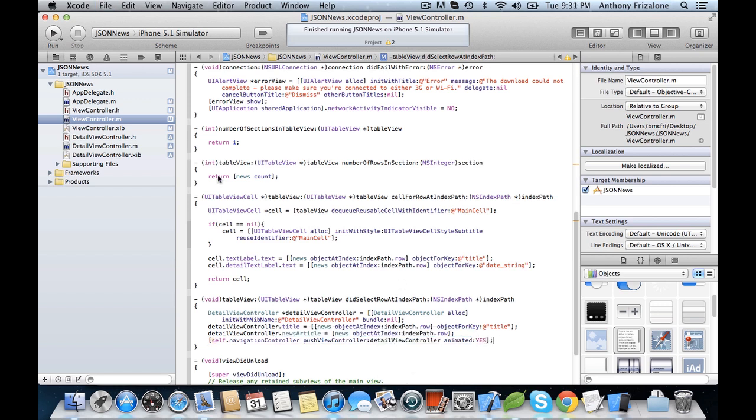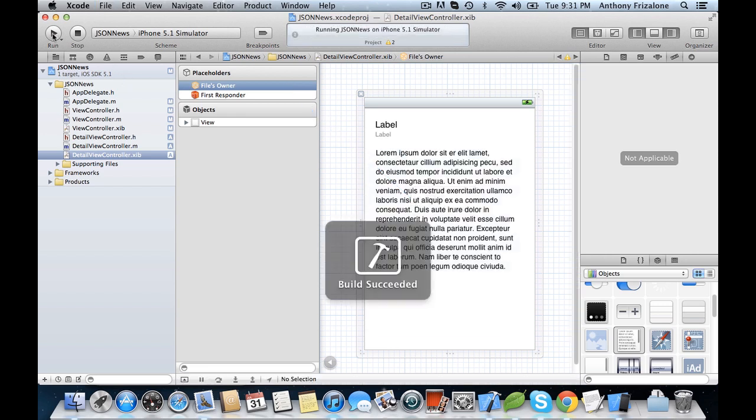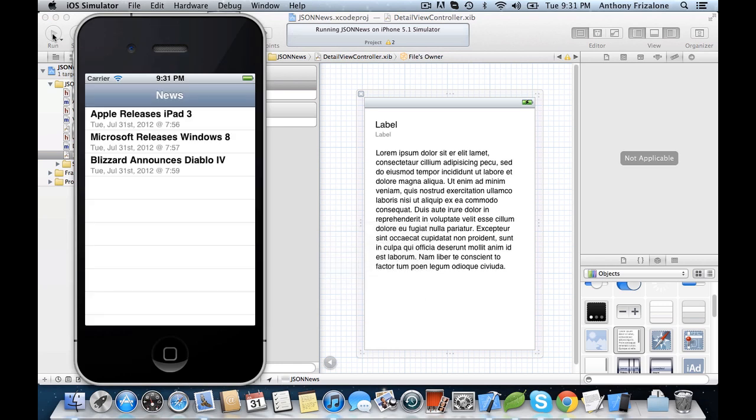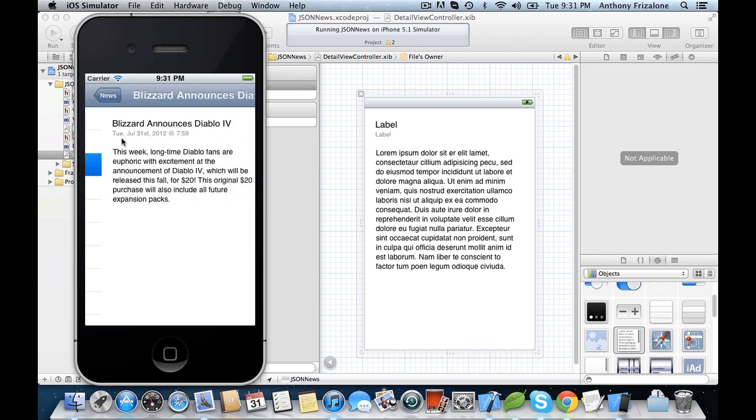And I believe I forgot to connect the outlets in our DetailViewController's xib file. Let's go back and do that. Save, and that should do it. Perfect.